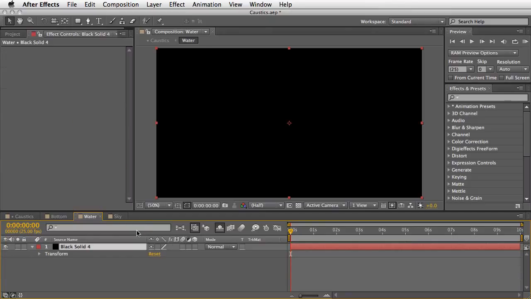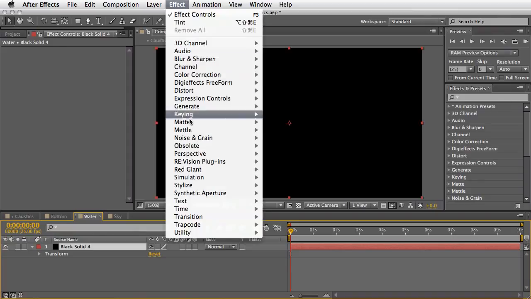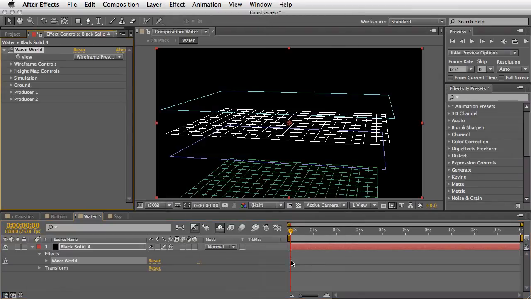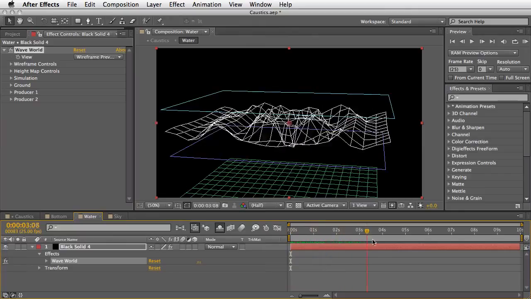And actually I'm going to use the companion effect, which was originally designed for creating a watery displacement source for the caustics. You can find it in the same category. It's under the simulation category. It's all the way towards the end, and it's called Wave World. Now, at first glance, this effect looks kind of strange.